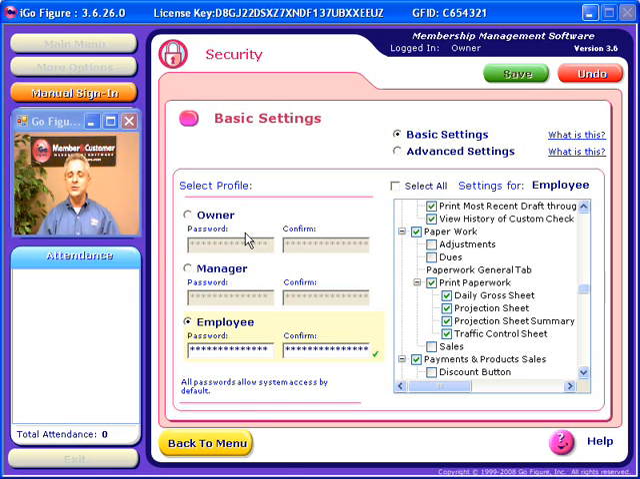And one final way that you can customize this even further, let's say, for example, you want an employee to be able to print your daily paperwork, but only your traffic control sheet and your daily gross sheet. The projection sheet and the projection sheet summary are a monthly document. There's a lot of information there, so you don't want just a regular employee to be able to get into there. Well, that's very simple. I simply uncheck these 2, and now an employee cannot get into those 2 areas. A higher level password will be required.